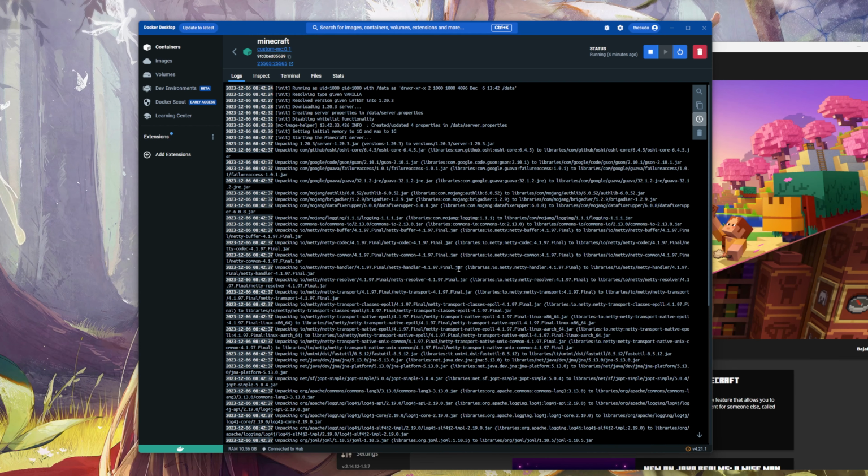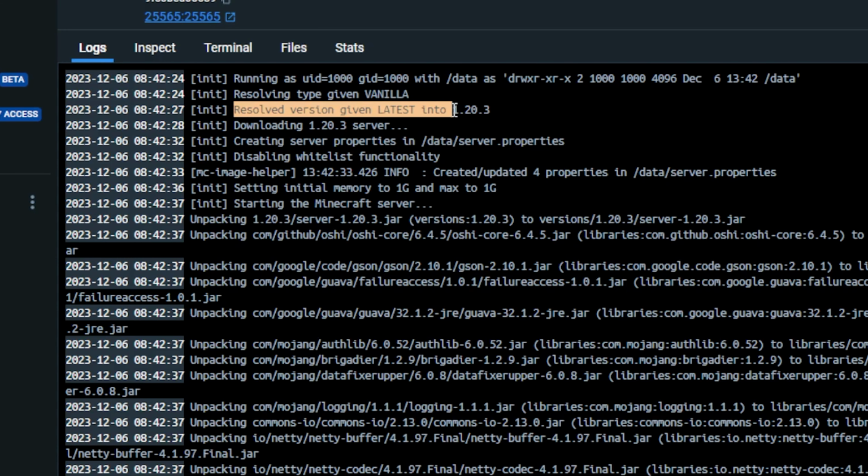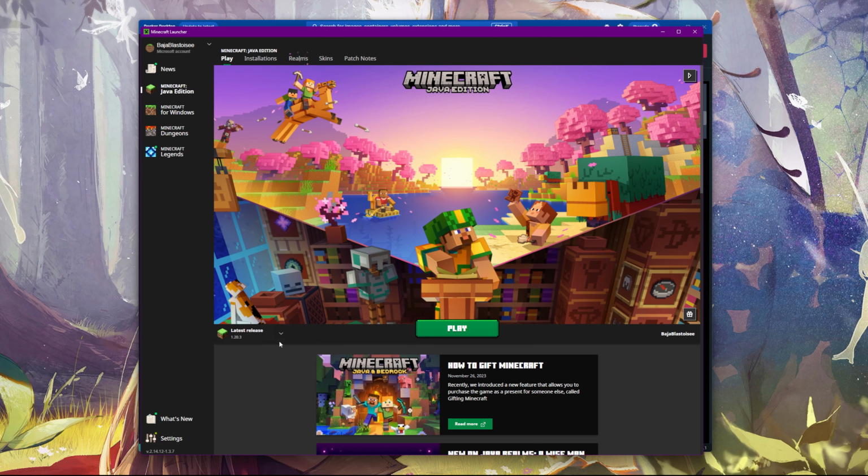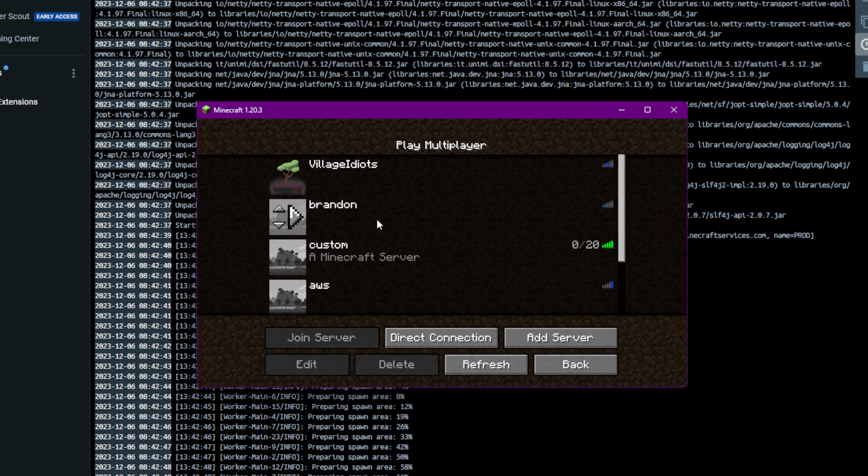So let's go ahead and test our connection. Let's attempt to connect and log into Minecraft. We can see that the itzg container is actually using the 1.20.3 version of the Minecraft server. So on my Minecraft client, I just want to make sure that I'm also using 1.20.3, and I'm going to hit play. I'm going to go to multiplayer.